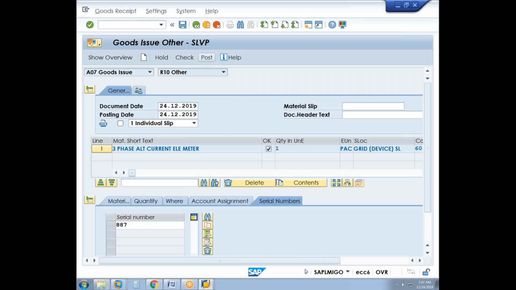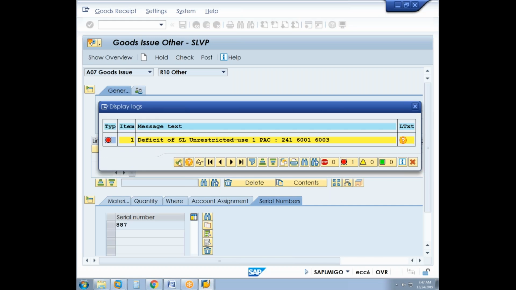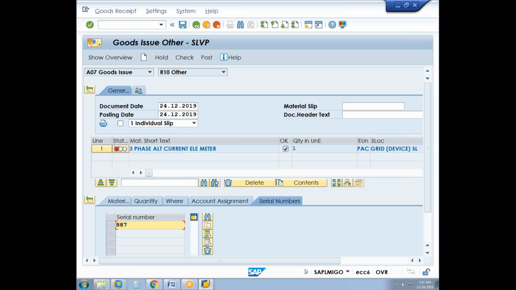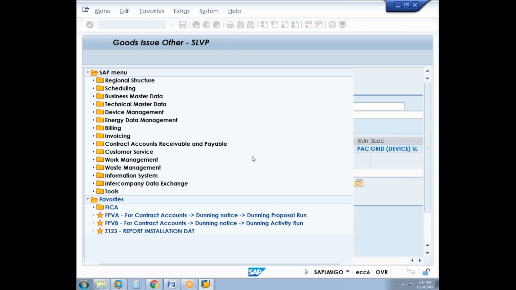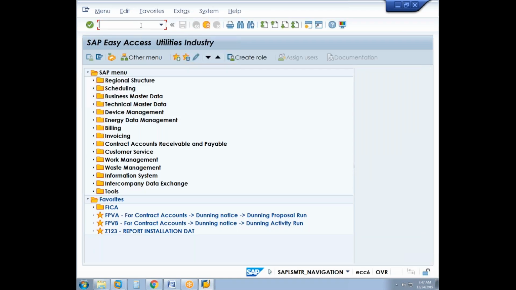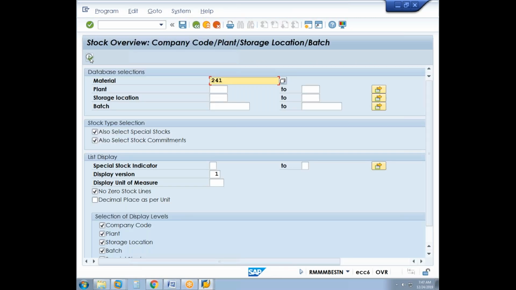Now 887 is issued from the storage location. It is no more locked with the storage location. It is free for installation. So if you go and check the status, it will become deficient of stock. So this is not in this storage location. It is in some other storage location. So we will find out. Go to MMBE, 241.